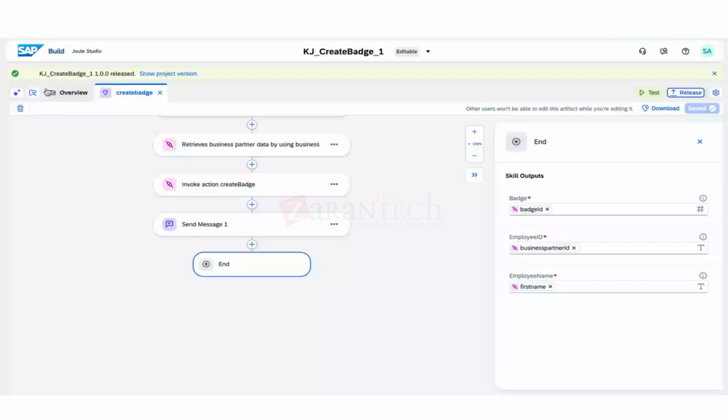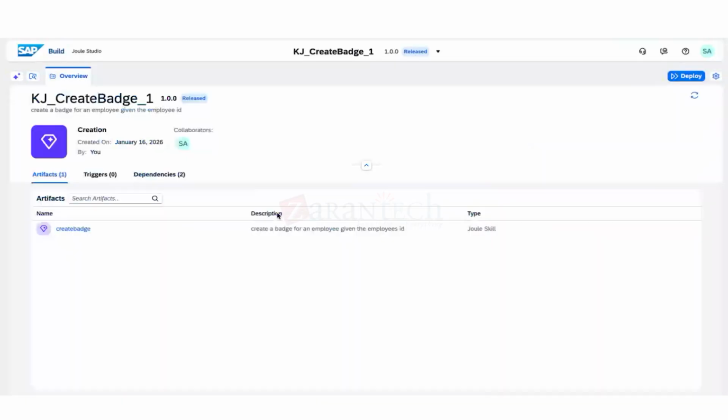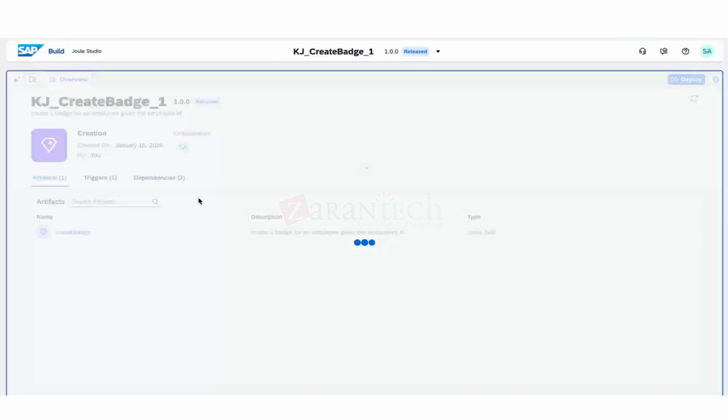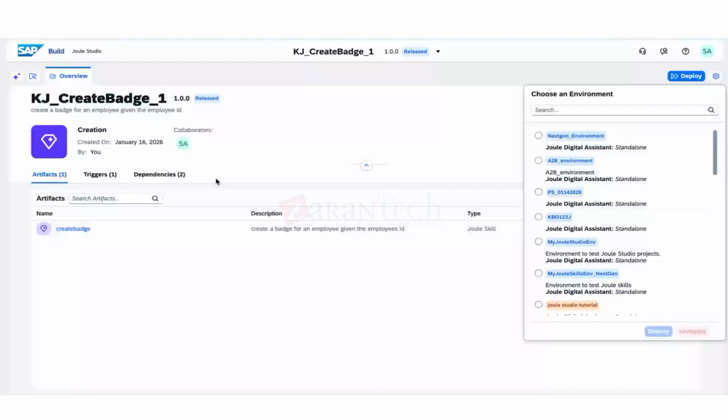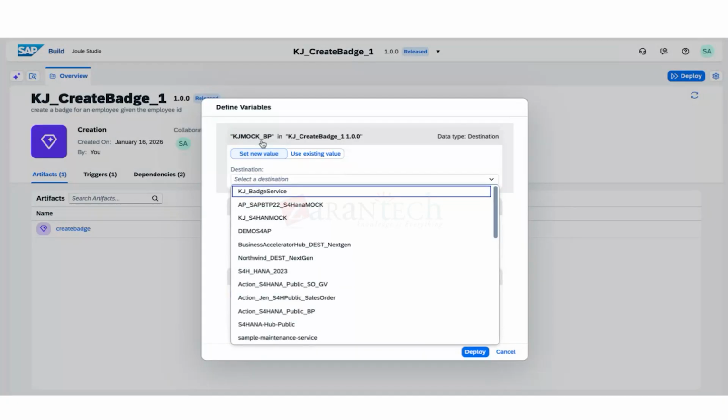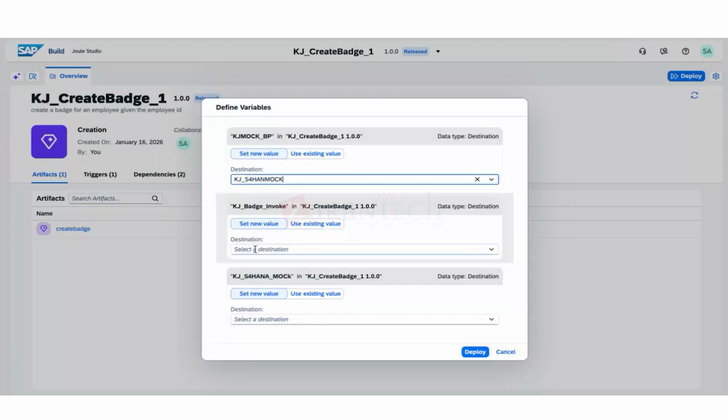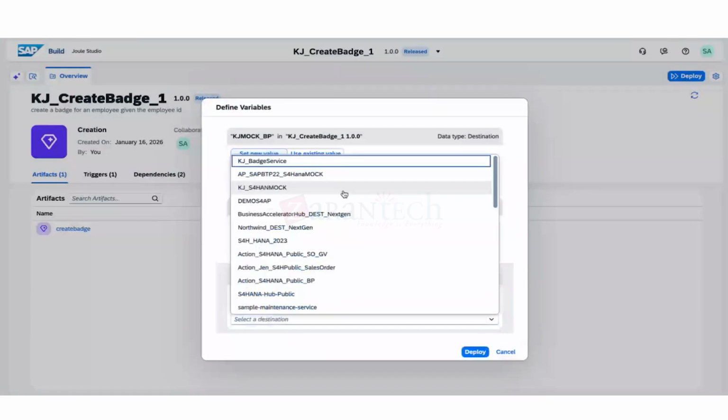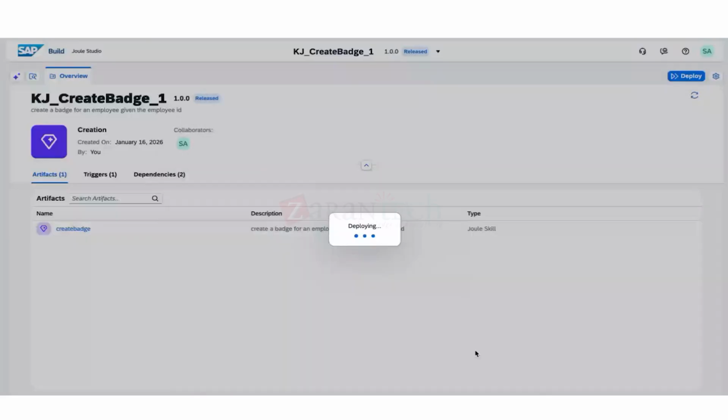So this is released. You can see the project version here, which is released for this one, and you can deploy it. Which environment are you going to generate this in? That is also important. Okay. So let's say I'm going for KBO123J, same environment, we can do it. This is for KJ mock BP. So for that, you can take the KJ S4 HANA mock. For badge invoke service, we already created variables, right? So same thing I'm mapping here, guys. For S4 HANA mock, S4 HANA mock, that's it. And now deploy. Let this deploy, and you will see the first experience of Joule Copilot.